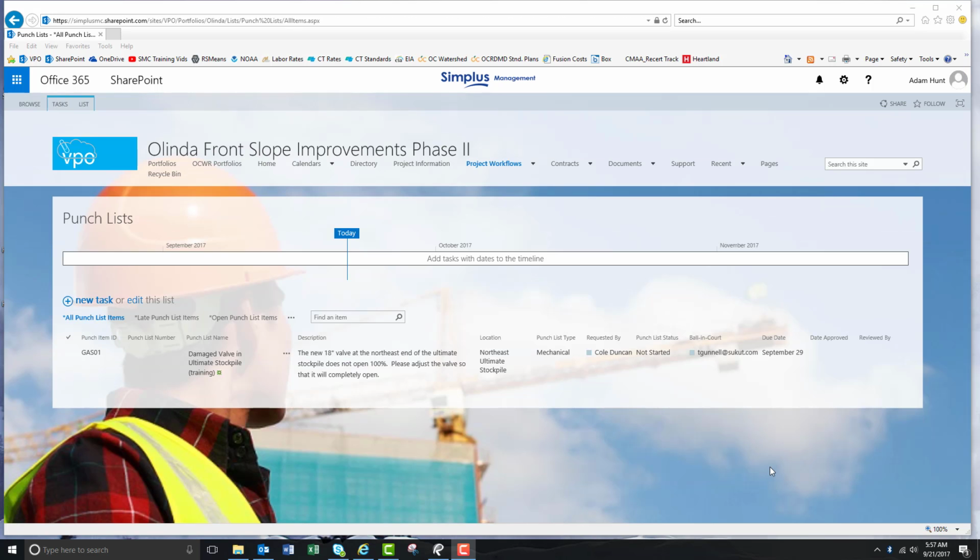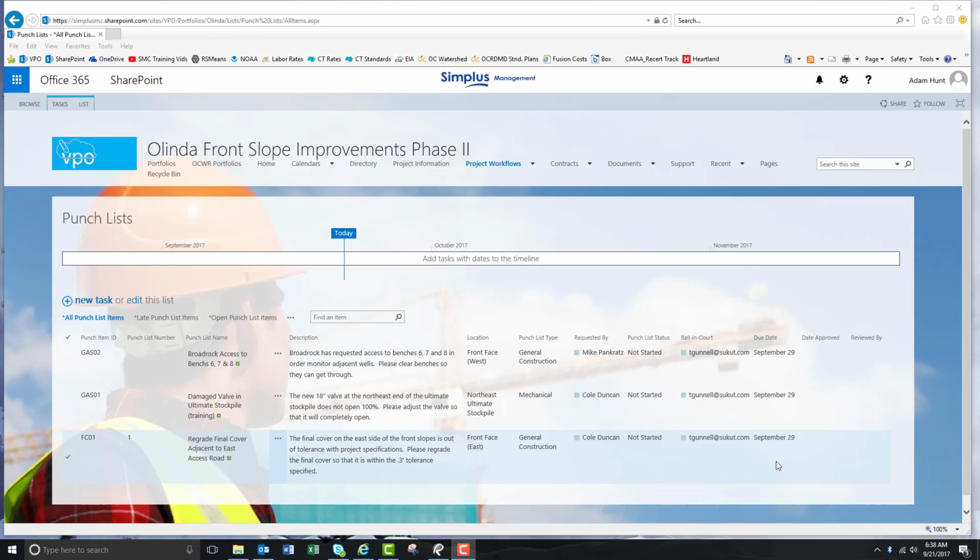Once you save your new punch item, it'll take you back to the punch list homepage, in which you'll notice your item has been updated. As your punch list starts to grow in size, an easy way to organize it would be these column headings at the top of each of the items. Everything from punch items to the name, the location.